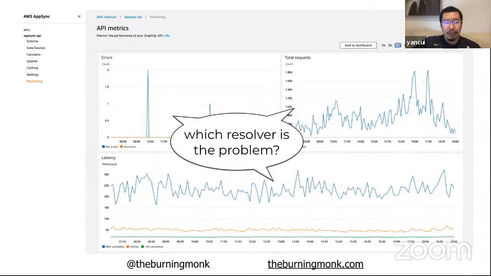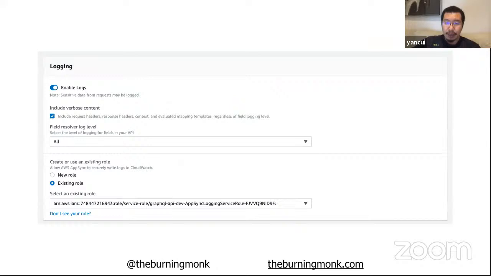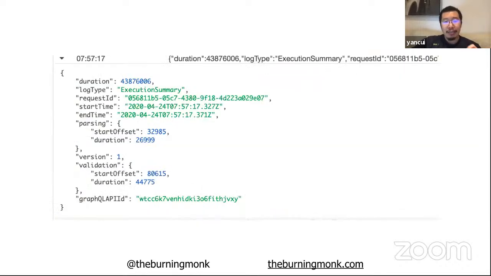And equally, if you're seeing a spike in latency, which operation was causing the problem? It's really difficult to know just by looking at these high-level metrics. And as of now, there are no detailed metrics that you can enable on AppSync. What you can do instead is enable logging, enable resolver-level logging, and set it to all, in which case it's going to give you so much information about what's going on. You can use this to narrow it down to specific requests that took a long time, and even to specific resolvers.